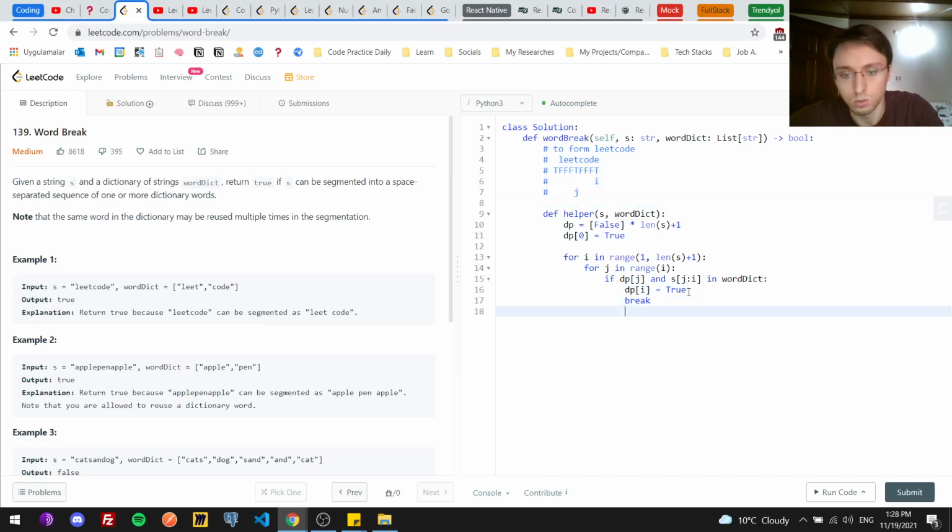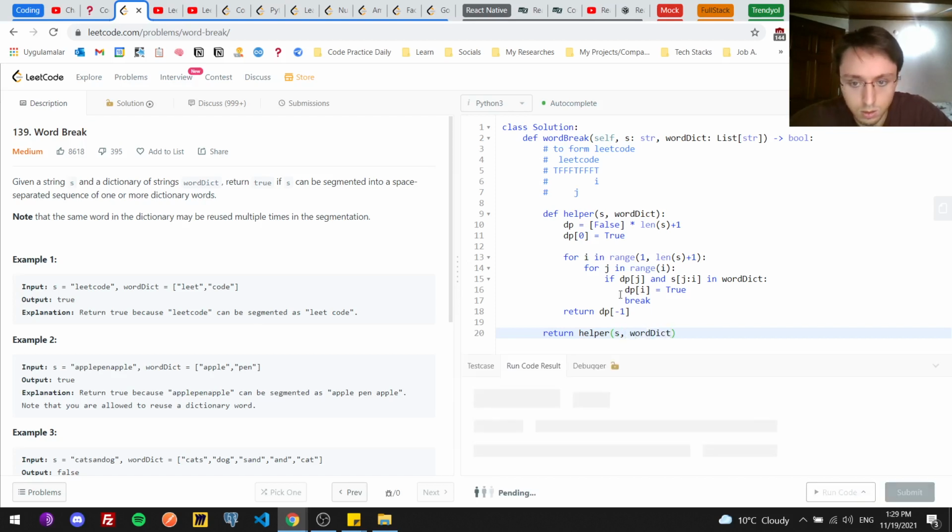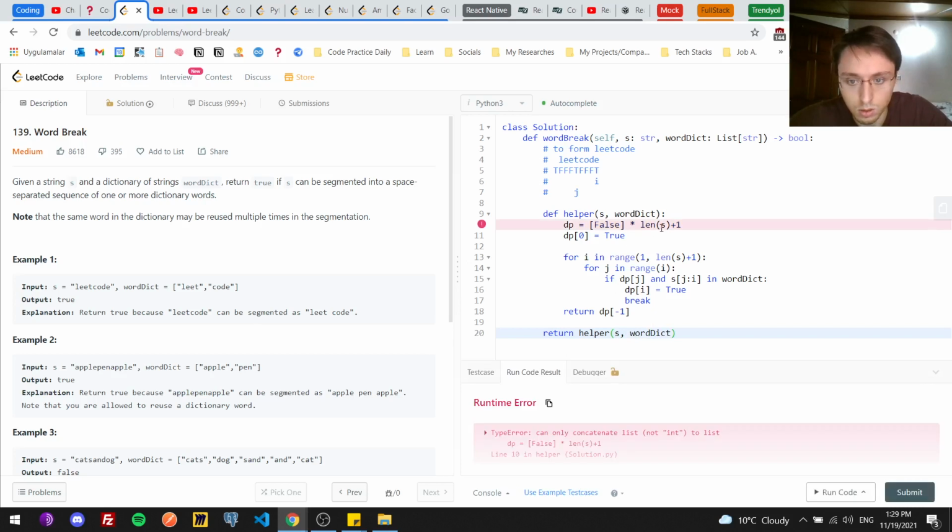So this should work as this, and what happens here is that we have to return the dp -1 because we only care about the ending result. And here we simply return helper as word dict. Let's see if that works.